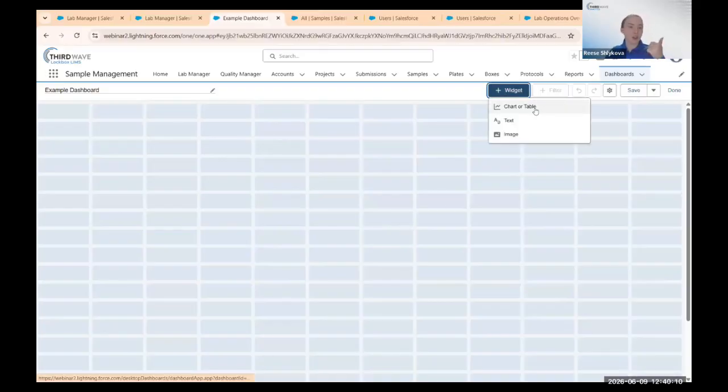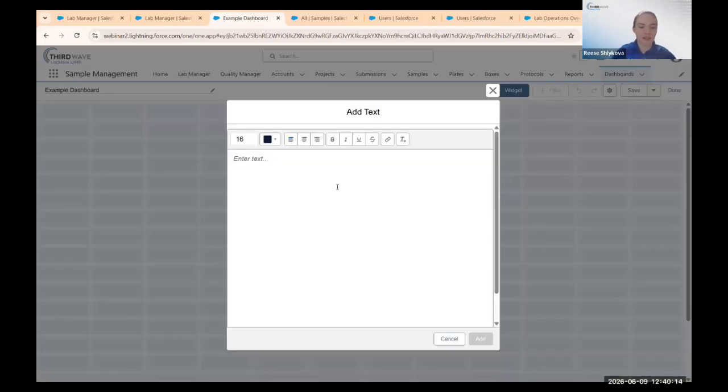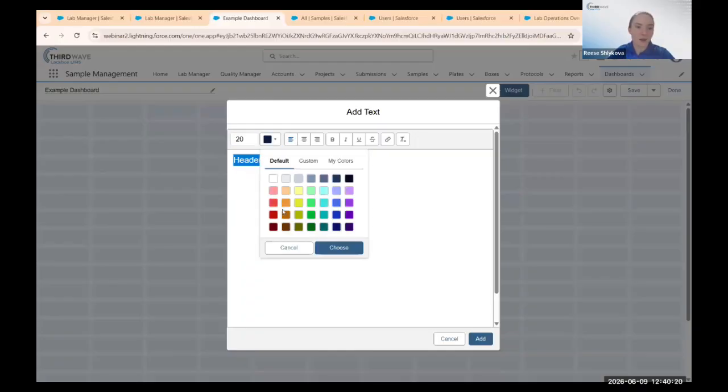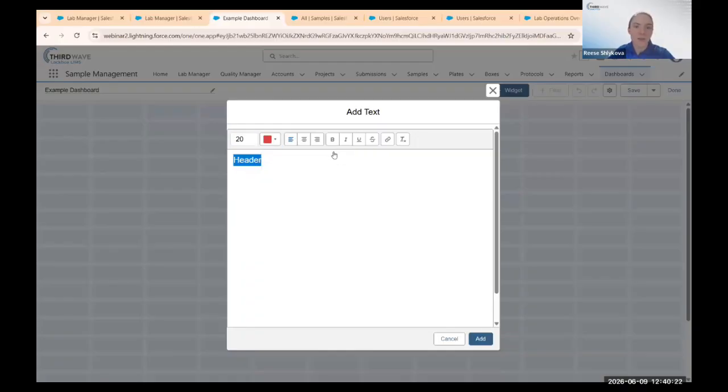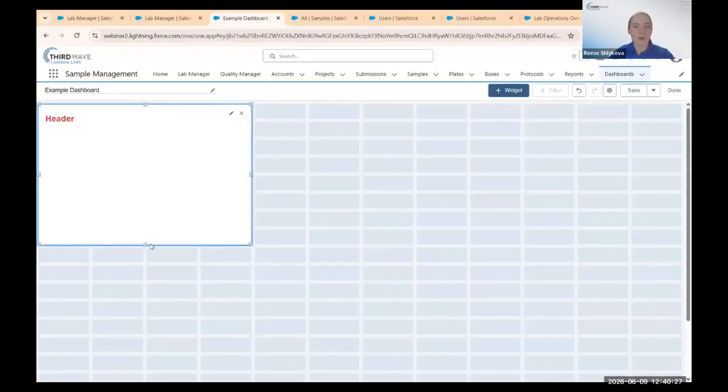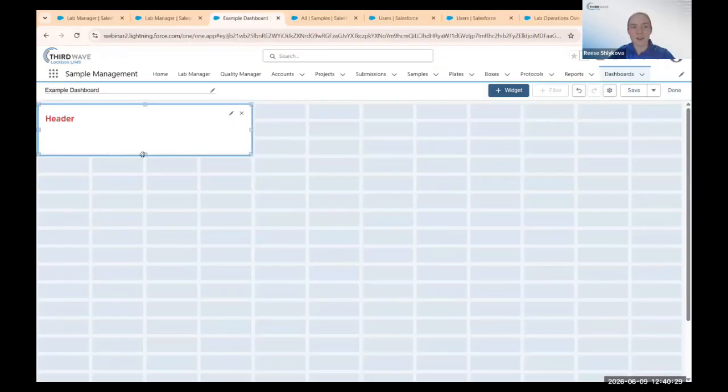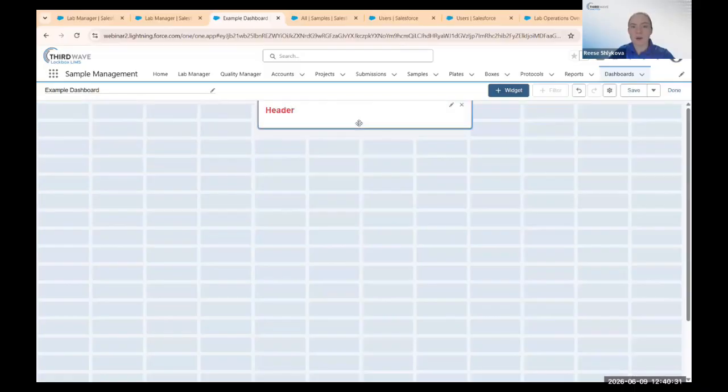Notice here we can add charts or tables, we can add text, we can add images. So quickly, I'll just add some text here. This might be a header, for instance. Notice we can increase the text size, we can change the color, we can make it bold, we can add links. So there's lots you can do with text. Once you add it, you can adjust the size. Notice it's all just point and click. We can drag it and drop it in different places.